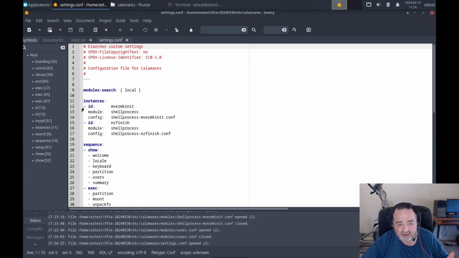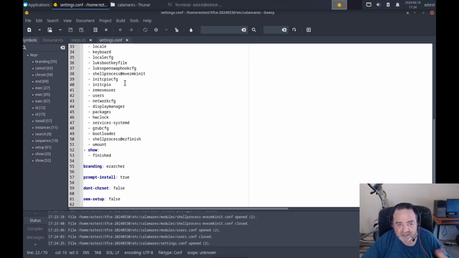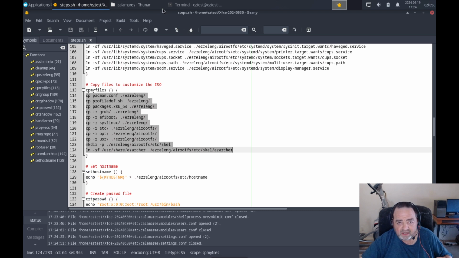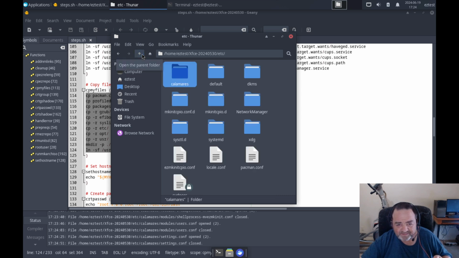I have to create 2 instances of the shell process to do my work at the end of the installation, and then use pretty much the defaults here to run the modules of Calamares in the order I wish to run them. So that's all of the Calamares settings.